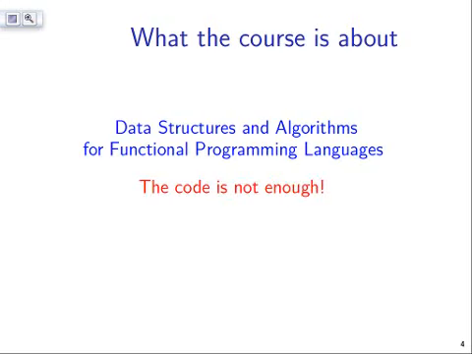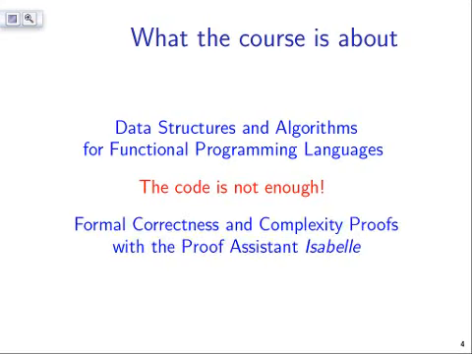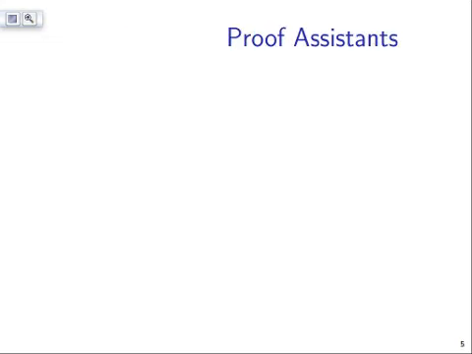But code is not enough. So the other component of the course, which is at least as important as the code, are the correctness proofs. And not just of the functional correctness of the algorithm, but also of their complexity in some cases. And we're using not pieces of paper, but we're using a machine to conduct those proofs. But don't be mistaken, they won't be all automatic. So we're using a proof assistant called Isabelle.